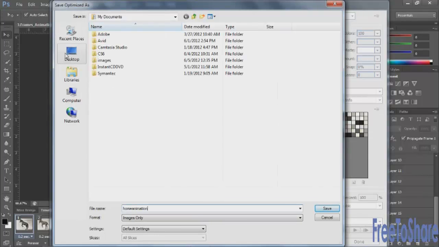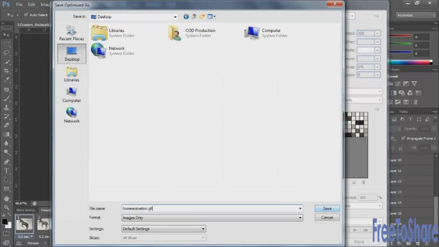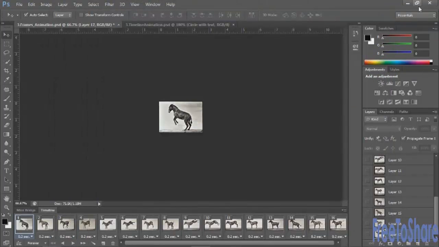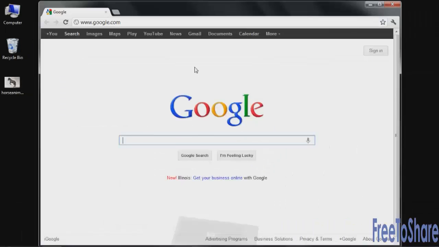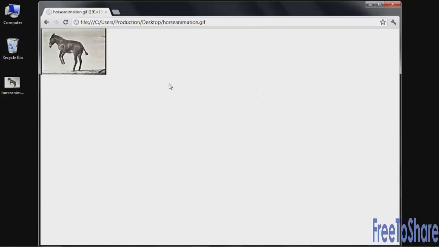Then all you need to do is save, give your file a name, and I'm going to save it to the desktop with the GIF file extension. And then all you need to do is drag that file into an open browser window and you can see it play.